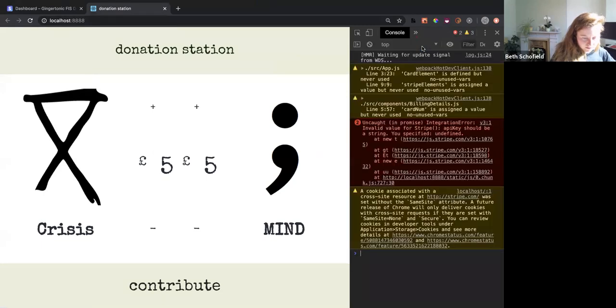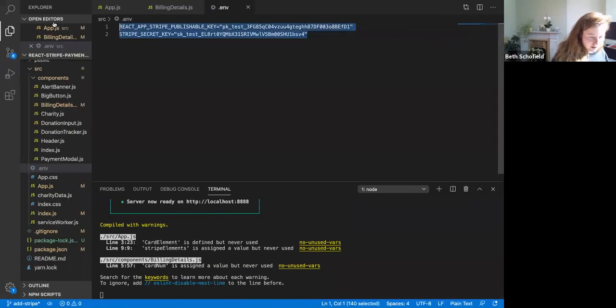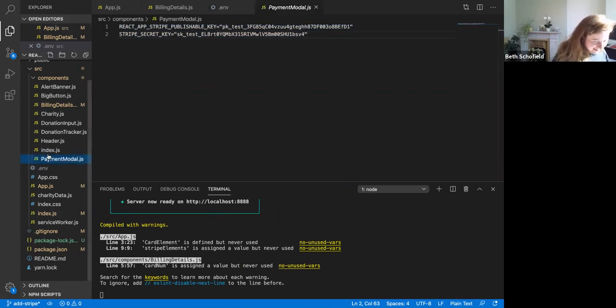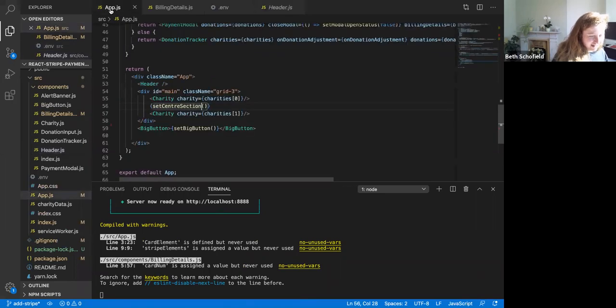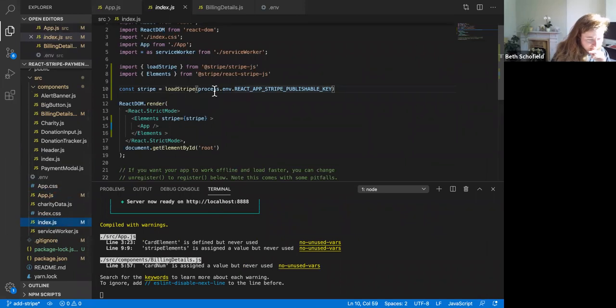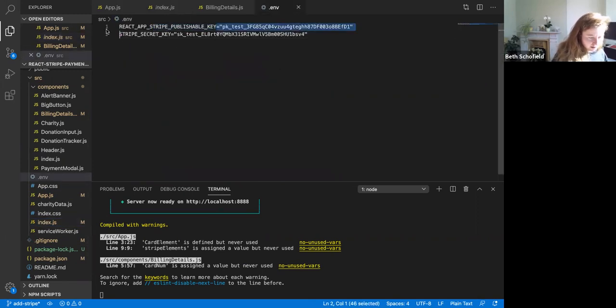Console. Stop it. Okay. Do you know what we're going to do? We're going to take these and we're going to bring them in directly. It looks exactly the same. Okay, but the issue is definitely with my key and something to do with our loading. So loadStripe process.env REACT_APP_STRIPE_PUBLISHABLE_KEY. That is indeed what I've called it. And I do have access to it because of this.